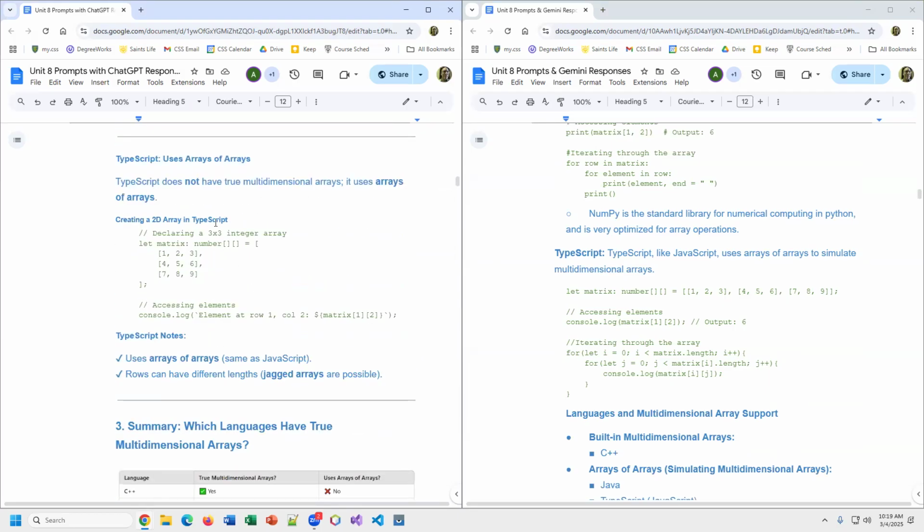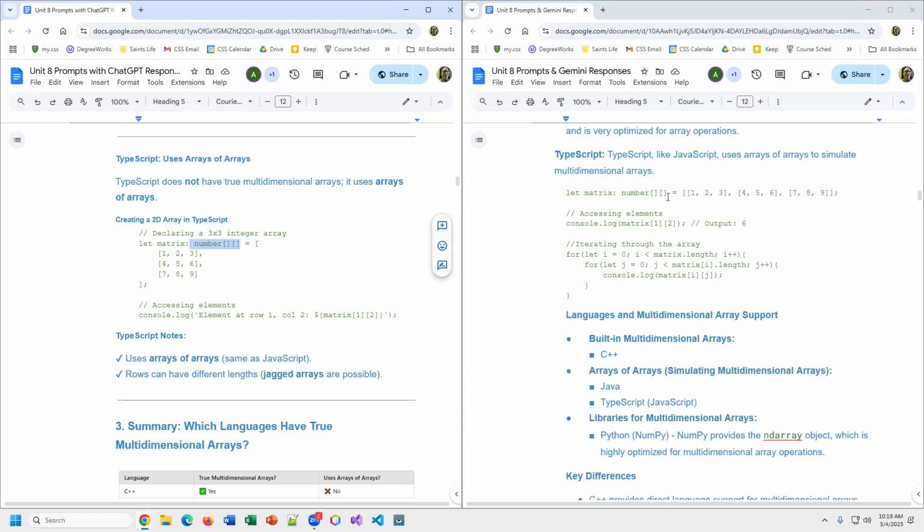TypeScript, similarly, no two-dimensional arrays or multidimensional arrays. We use arrays of arrays. And again, this looks surprisingly similar to everything else here.